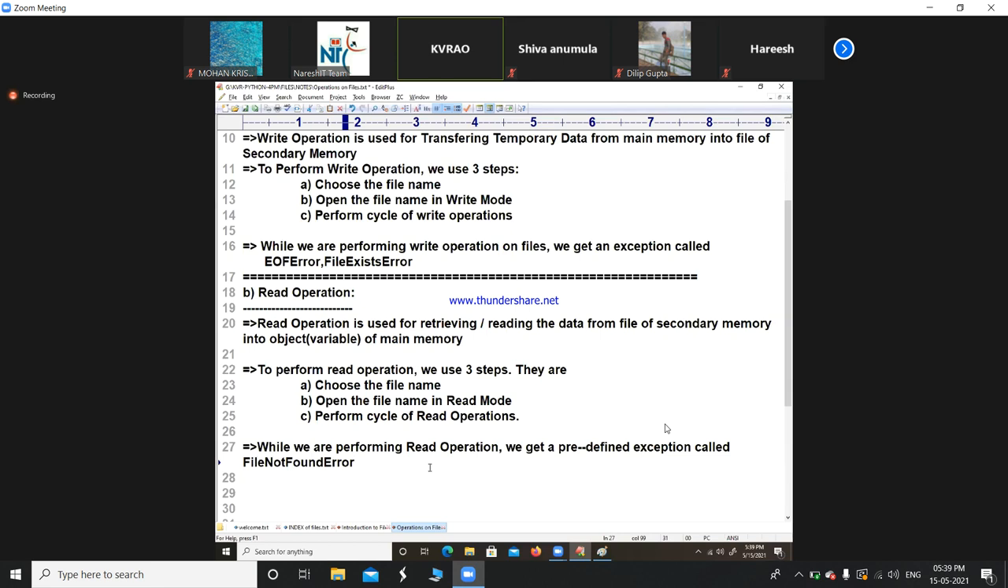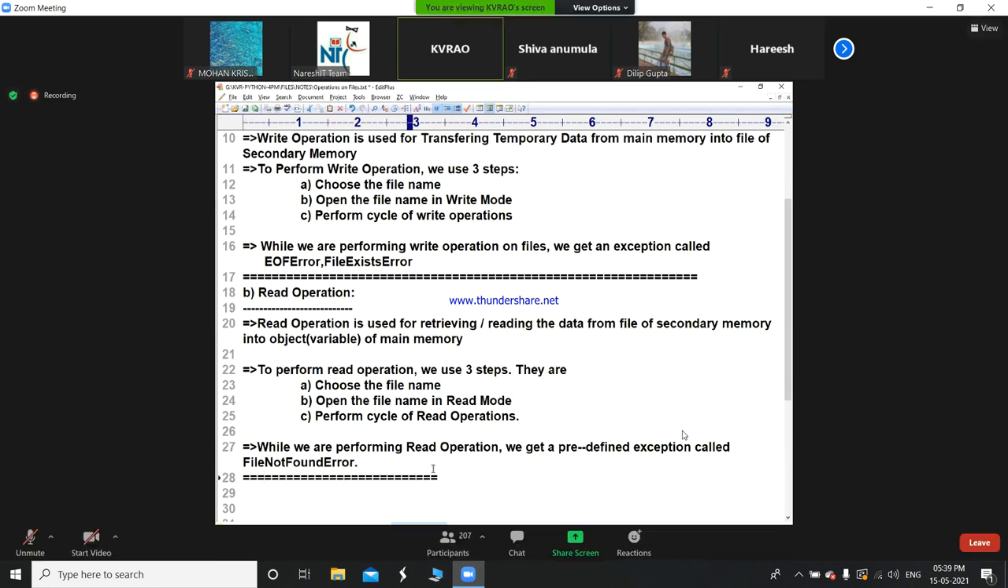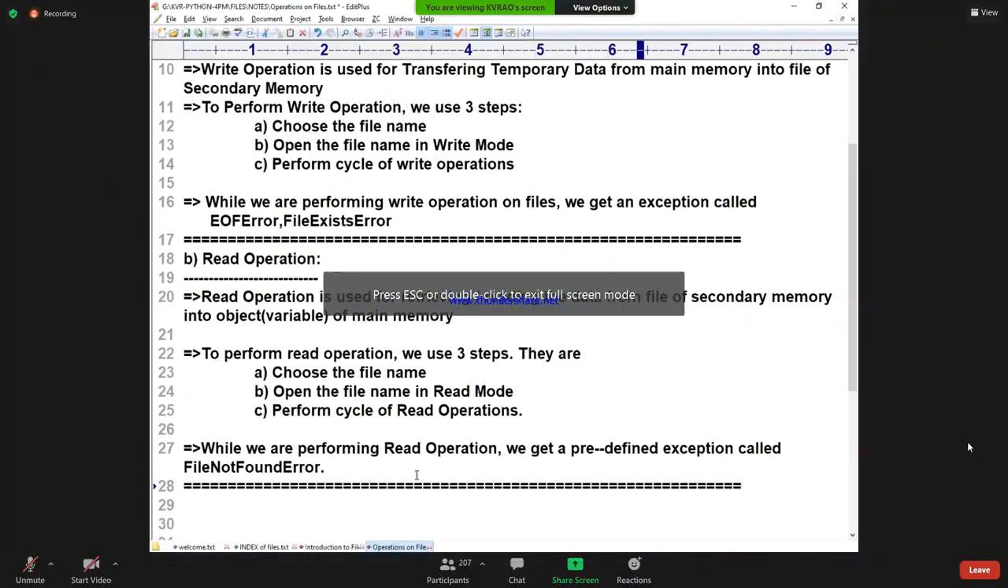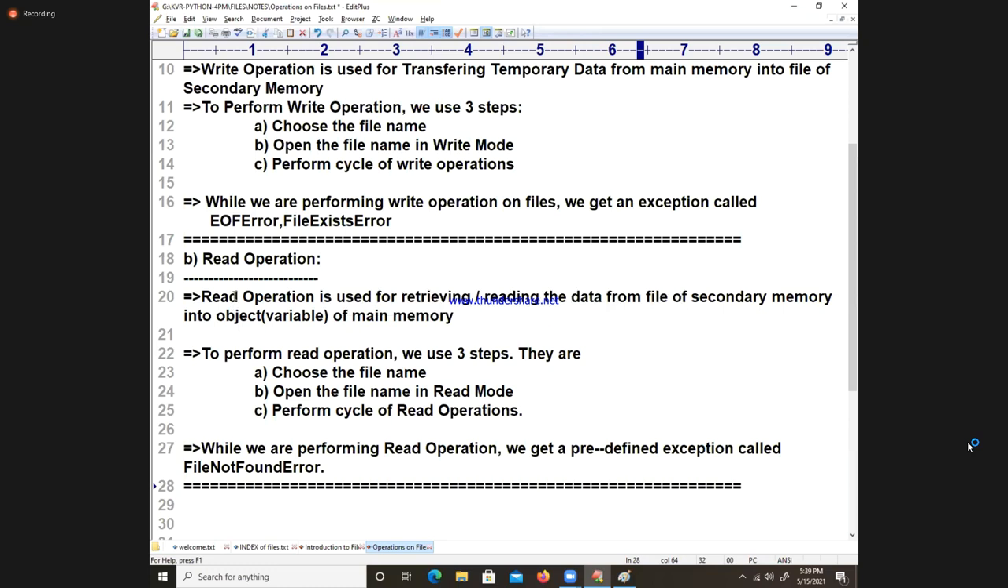So how many exceptions are there in files? 3. One is called EOF error. One more is called file exist error. One more is called file not found error. Like that, when we enter into other topics, other exceptions are coming. When I go for artificial intelligence and data science, we'll get some other kind of exception. If any exception is coming, will you fear?